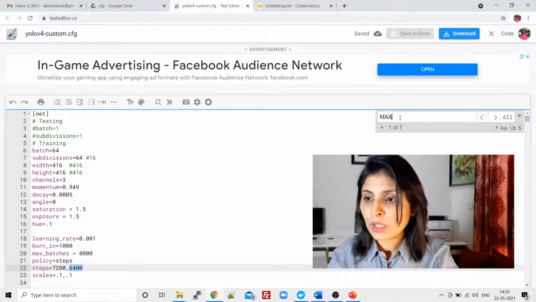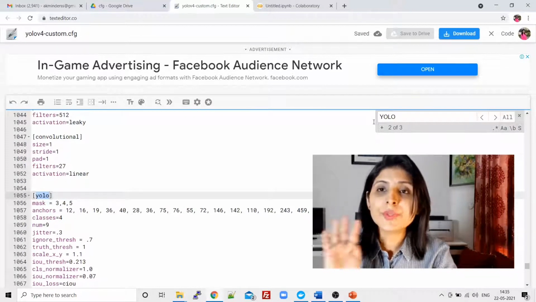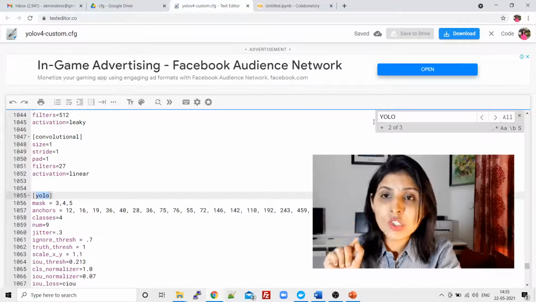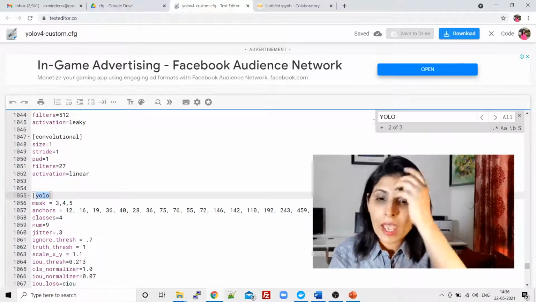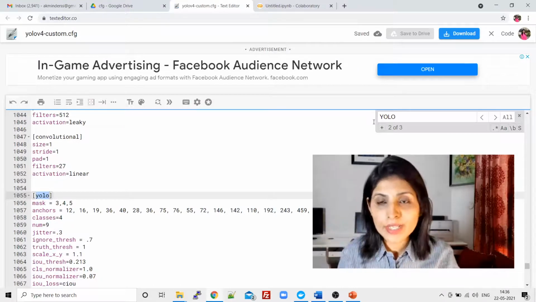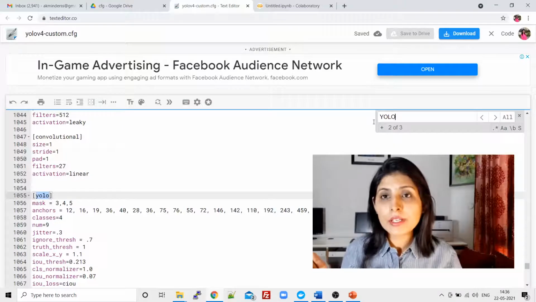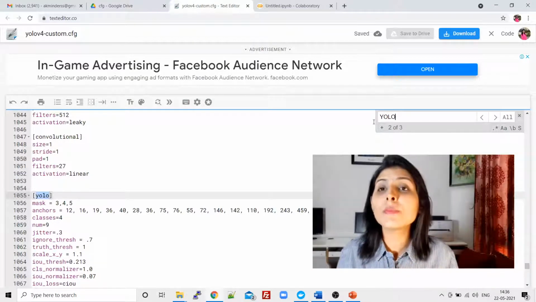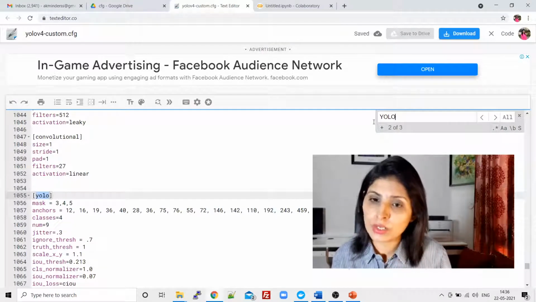After that, search for Yolo. So we have 3 Yolo layers in it. Guys, always remember, this is very important. You have to find Yolo layer, and how many Yolo layers do we have in it? 3 Yolo layers. Why are we having 3 Yolo layers? Because we want to make predictions at 3 different scales. Okay, so that's why we have 3 different Yolo layers.